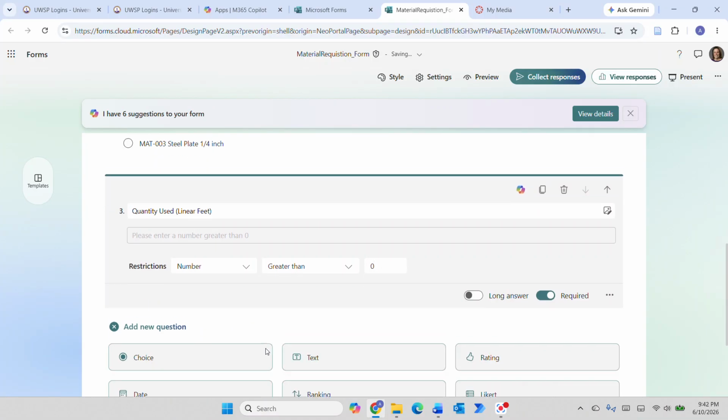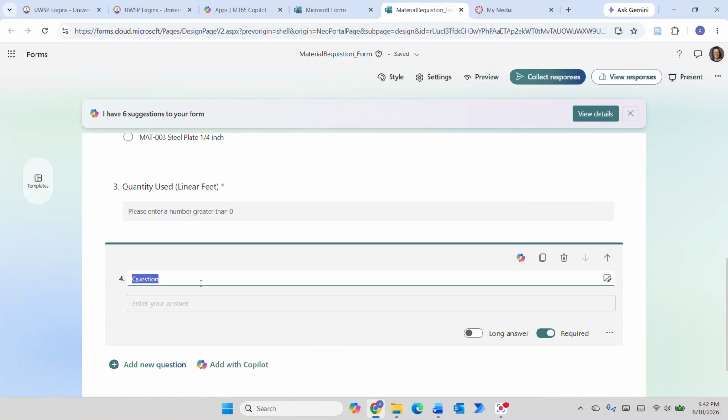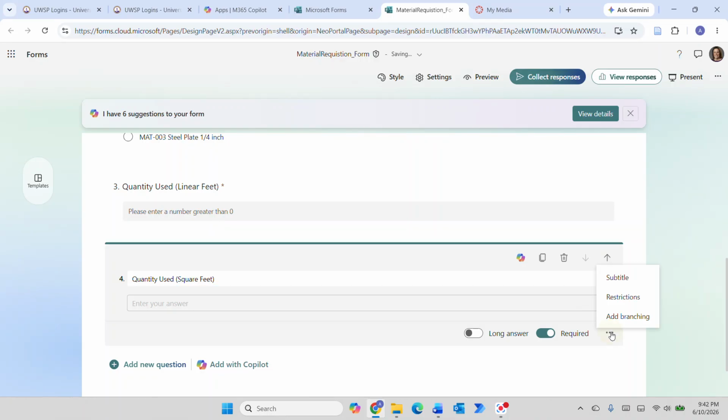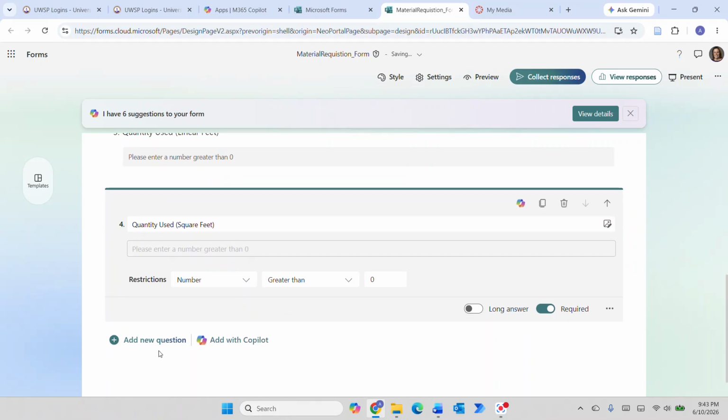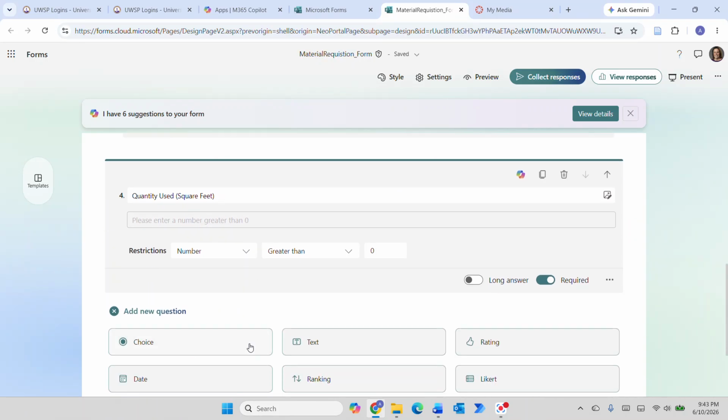Then our next question is going to be similar. All right, then we can put our restriction that it should be a number and greater than 0. And then we'll add another question.